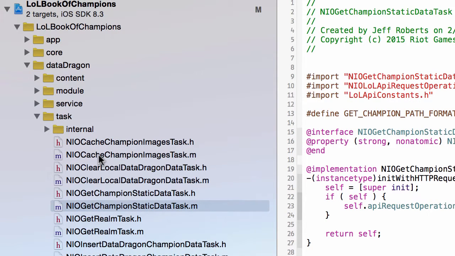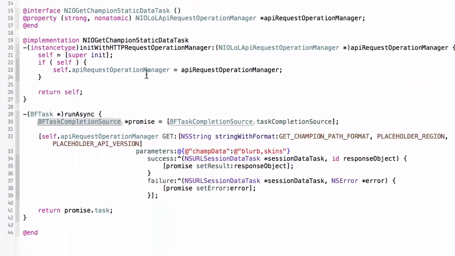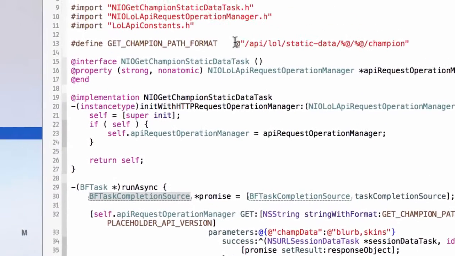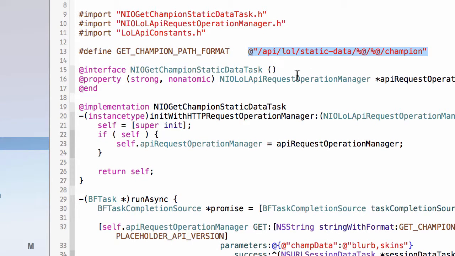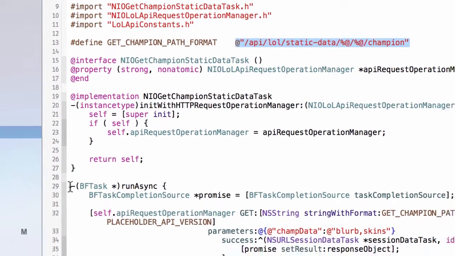Inside there's a method or a command called getChampionStaticDataTask. This is a command that runs asynchronously using AFNetworking, the standard de facto library for doing networking in iOS apps, to hit a URL here. This is part of the URL. It hits the Riot Games Data Dragon champion URL to retrieve a list of champions that have been released for the current version of the game.